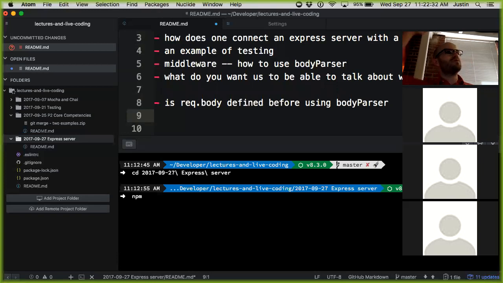But you'll see middleware in other cases. So if you get into React and Redux, Redux is one form of state management in React.